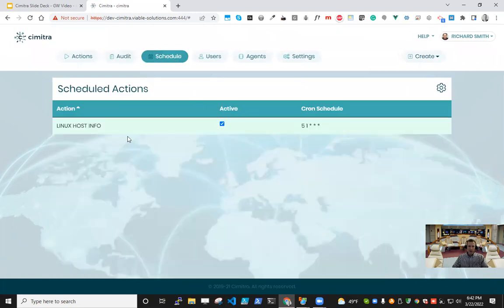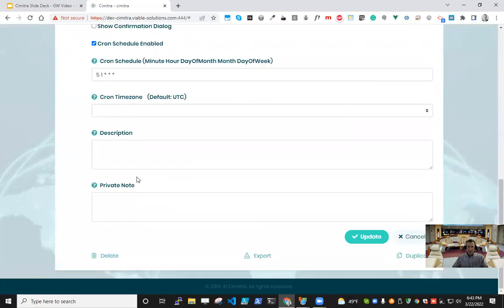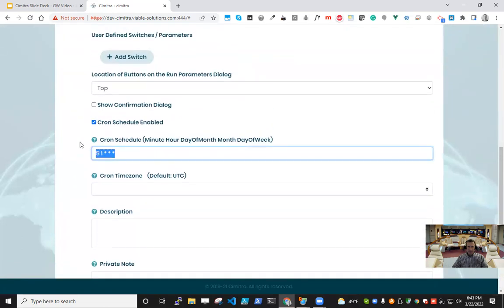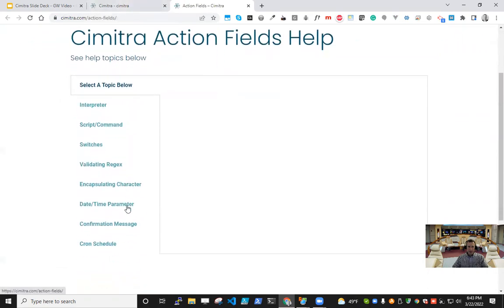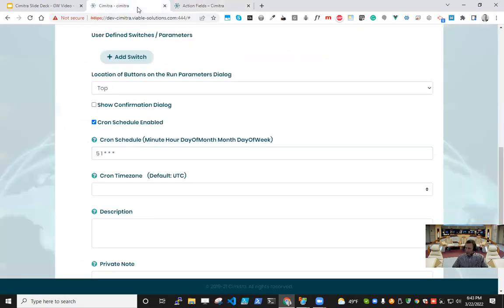You can also schedule things to go on at some particular interval that you want. So like every day we've got this little host info going on a particular box. And if I go into this action, okay, you see that that's how this is scheduled. It's using just cron syntax. And if I wanted to know how to use the cron syntax, I just have to click on that help button and it'll show me what the cron schedule is. Okay, now a couple other things.